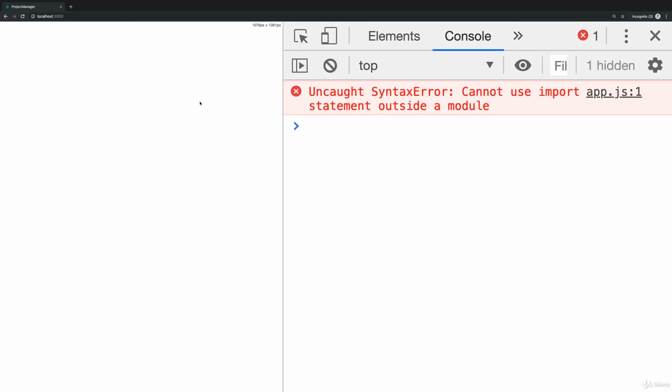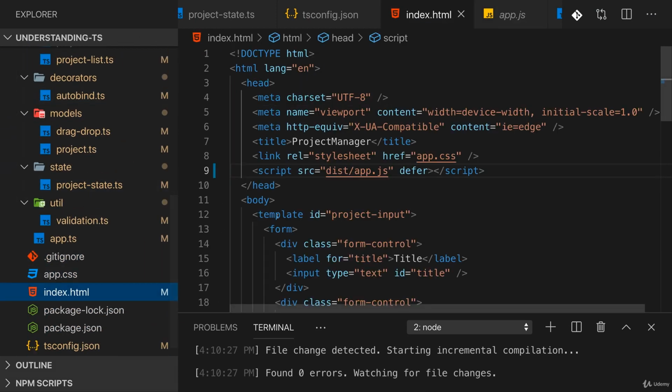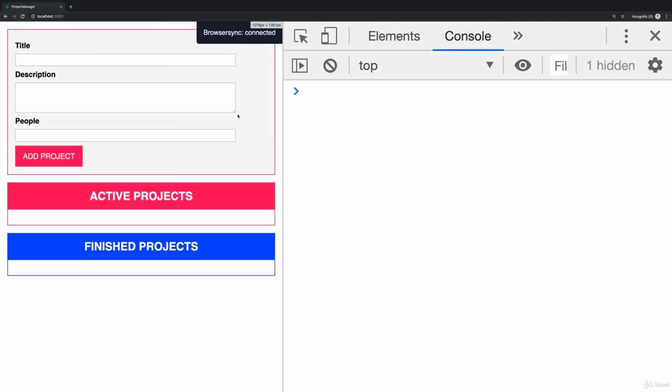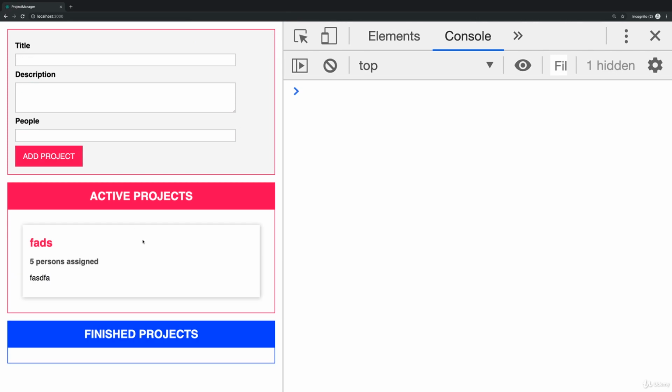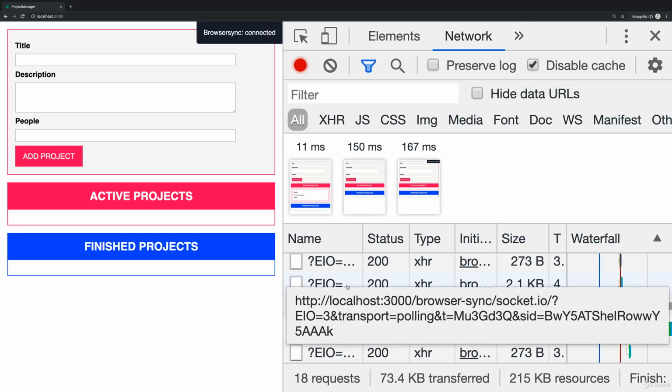So if we now reload this, we still get an error. Cannot use import statement outside a module. Well, modern browsers support this syntax, but you have to tell them that you want to use it. And you do tell them by removing the defer here, and instead on the script tag, where you import a file which has these import statements, you use type equals module. If you now save this, you see this works, and now if we add something here, we get the working application again.